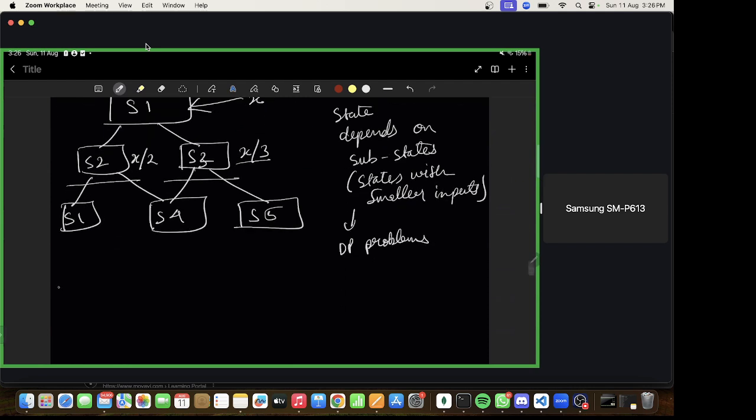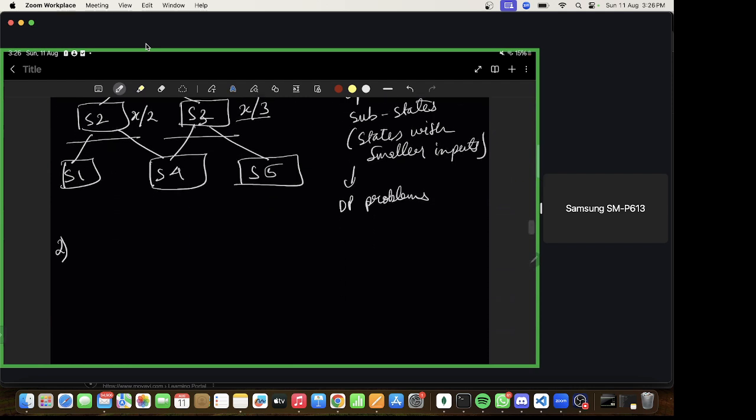Now let's go to the next step: what should be your strategy while solving a DP problem. First, identify the states. How many states do I need to have? First of all, whether it's a 1D DP or a 2D DP, how many states; second, what will those states be.